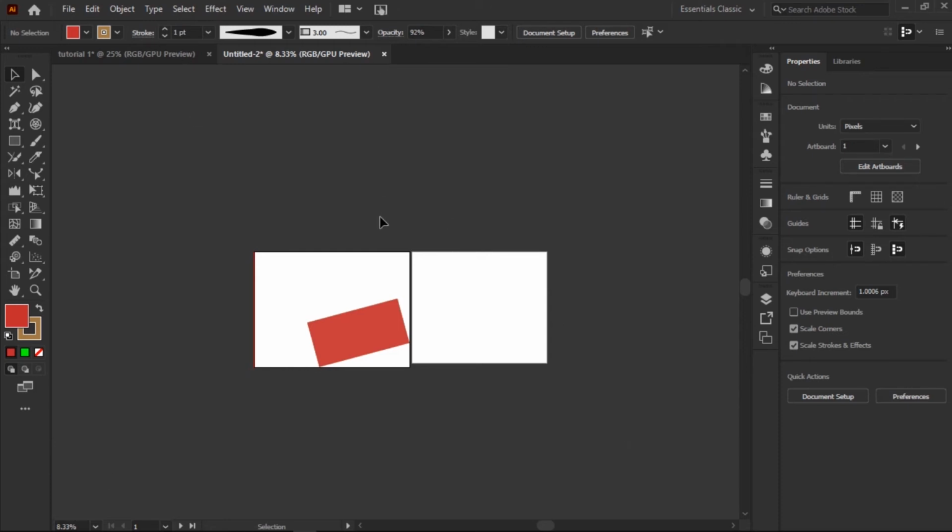We might take a little bit of a look into Pathfinder tools and aligning tools and stuff like that.